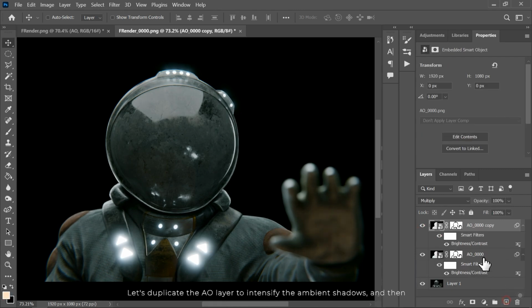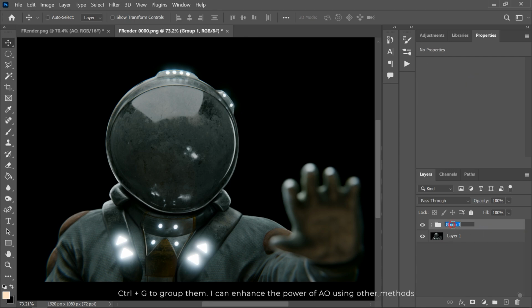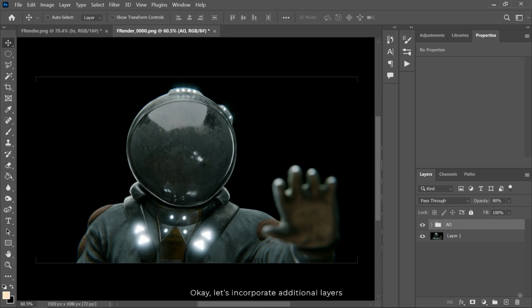Let's duplicate the AO layer to intensify the ambient shadows and then Ctrl G to group them. I can enhance the power of AO using other methods, but duplicating is faster. I'll reduce the opacity of this group slightly. Okay, let's incorporate additional layers.